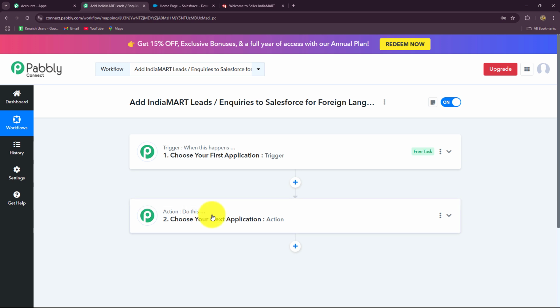Therefore, we can have only one trigger in any workflow, but we can add as many action steps as we want. Now let's suppose my objective is that as soon as a new lead or new inquiry is received through IndiaMART for my foreign language course, I want to add that lead directly to my Salesforce CRM. In order to do that, you can see we have to take IndiaMART in trigger and Salesforce in action.